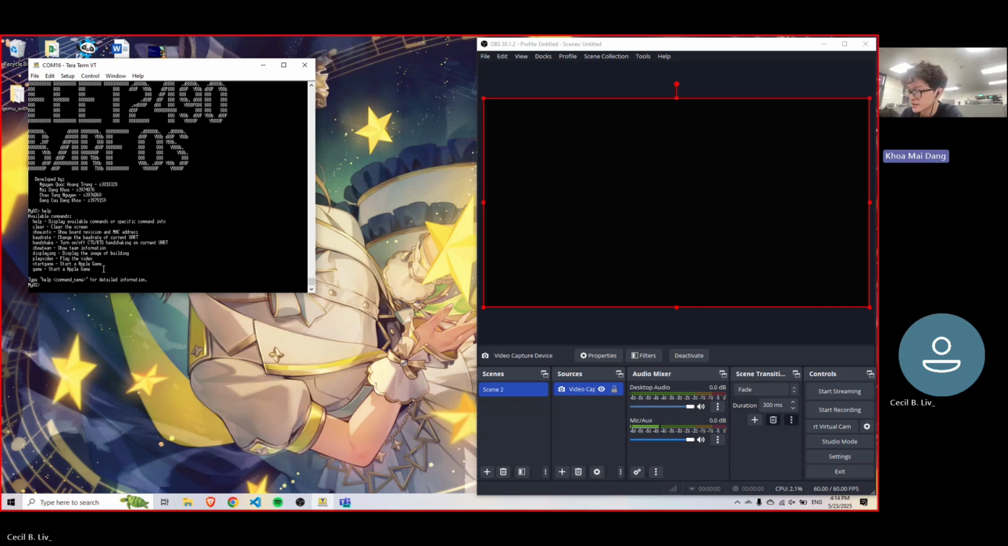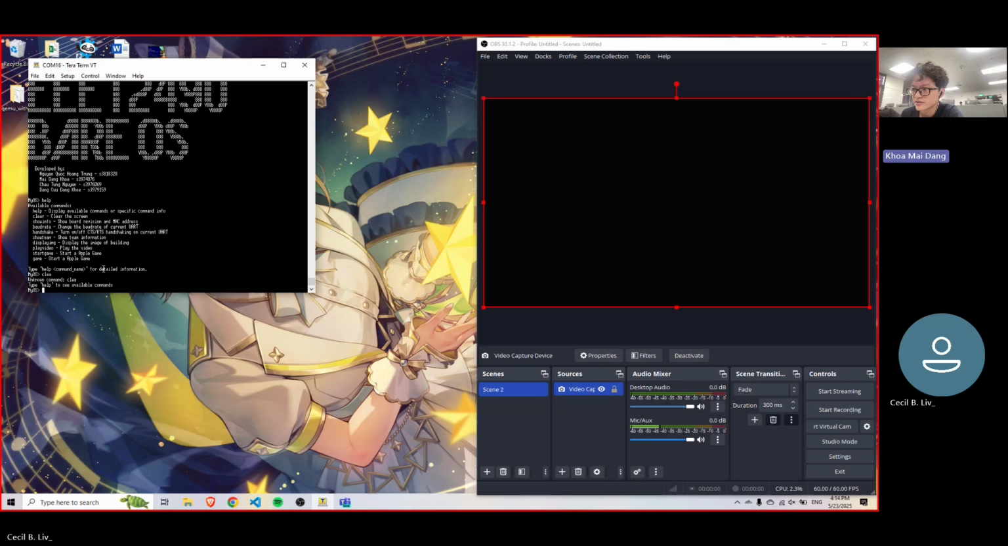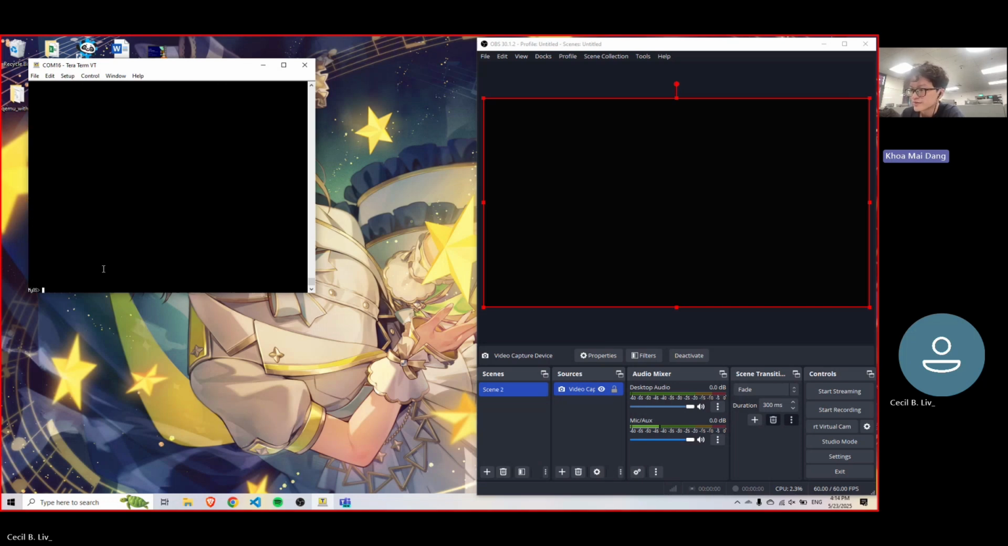So first is clear. Let's check clear. Yeah, sorry, clear there. Just clear our terminal. Then show info. The show info command shows that our board is the Raspberry Pi 3B. The memory is 1 GB, the manufacturer is Sony UK, and my address. That shows all the info of our board.